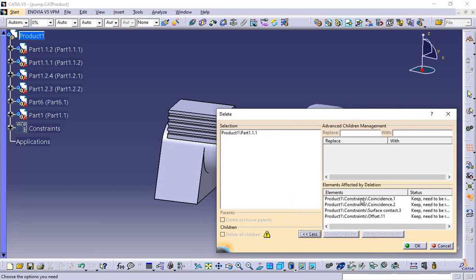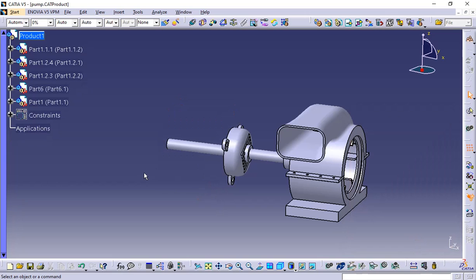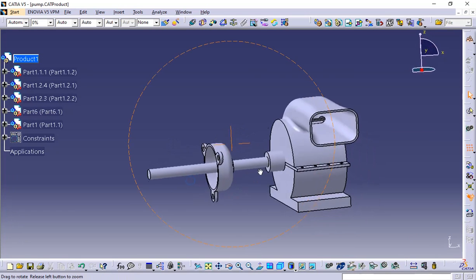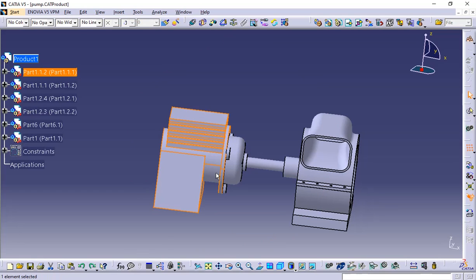If you click on this more option, you can see the elements affected by deletion. So these are the different elements, like the constraints. Click on yes and click on OK. So you can see the element got deleted successfully. I'm just undoing this with Control Z.